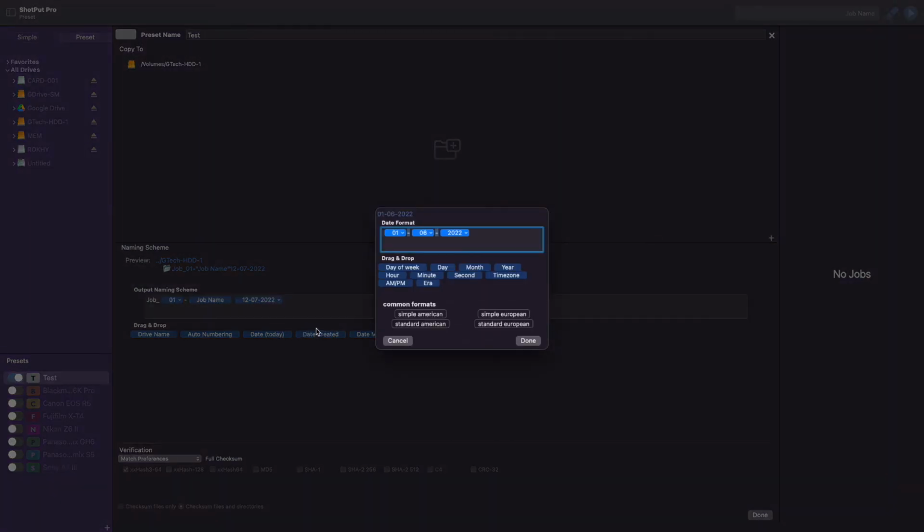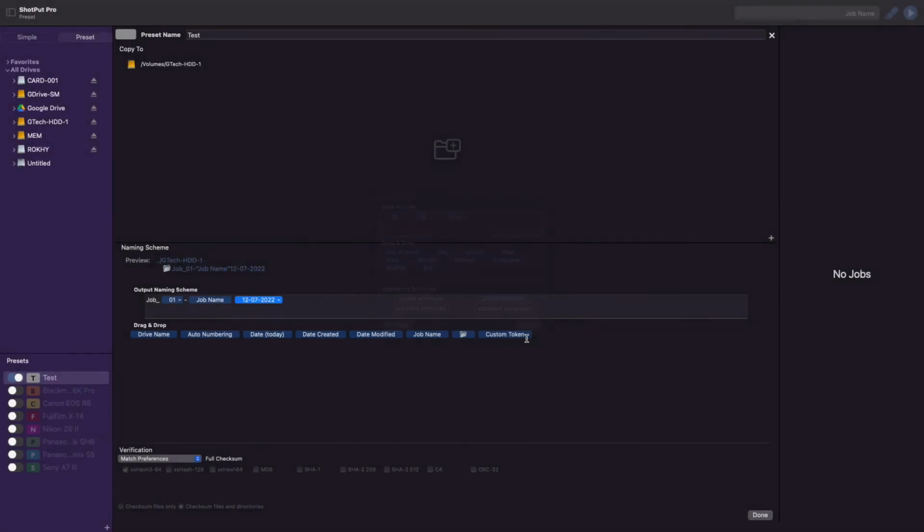You can now edit the date format in the same way that you edit it on the Advanced Options page, but keep in mind, this is only affecting the single component. If you want to have multiple date tokens with the same format, you will need to add a new one and set up the same format again. When you have it to your liking, select Done and the changes will be applied.